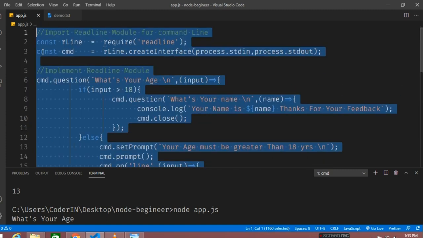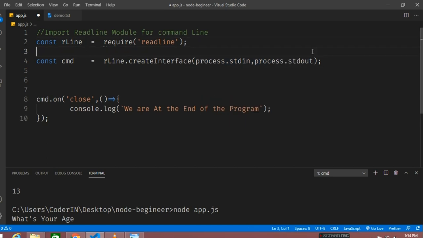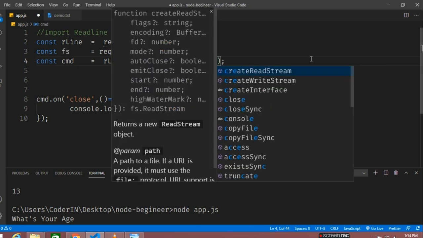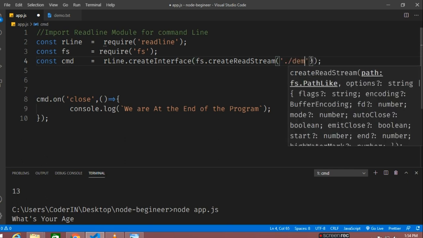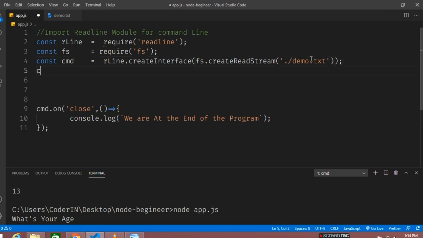So I'm deleting the entire thing. Okay. Now instead of this input and output, I'll be just using fs. So const fs equals to the require keyword, and what we want, we are reading a particular file, right? It's a text file, it's an HTML file, but we are reading this particular thing. So we'll be using fs.createReadStream. As the files we are processing, it is a stream, so it will be in chunks of data. So I've already created this demo.txt. So it's very easy, right?